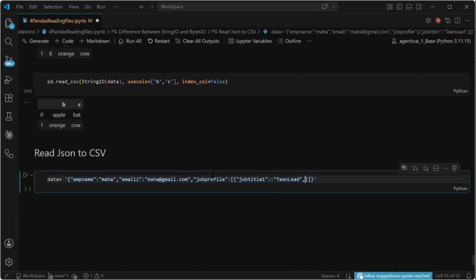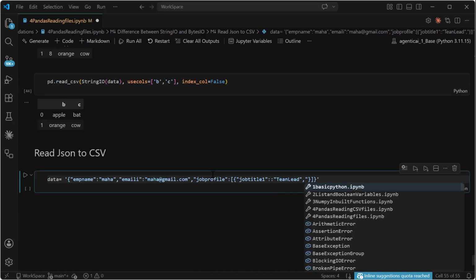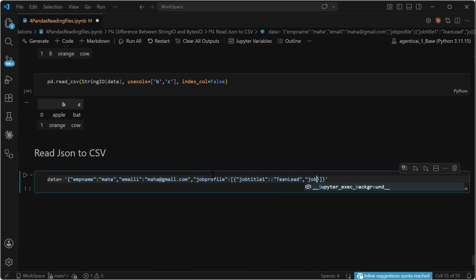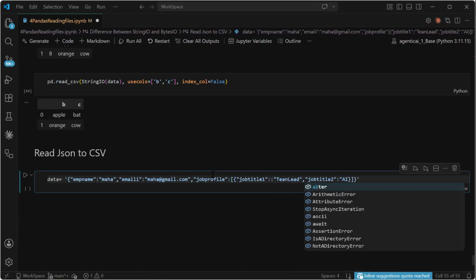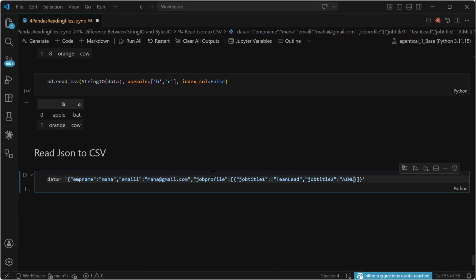Comma, job title 2 is working as an AI ML engineer. AI ML engineer also. Please load this information.